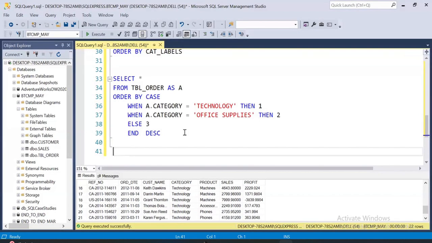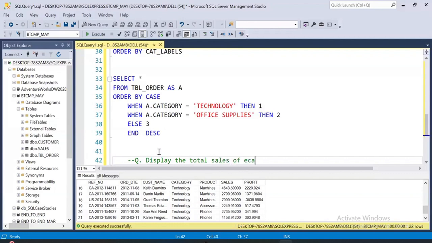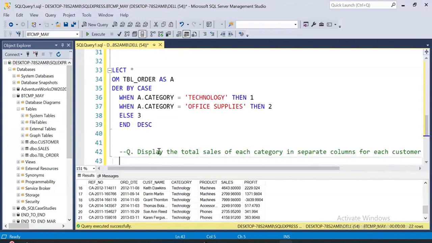Now, what I want to do is, let's say I have a question for you guys. Display the total sales of each category in separate columns for each customer. Is the question clear to everyone?